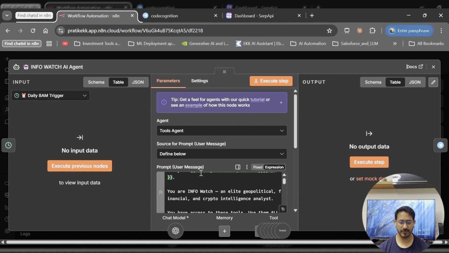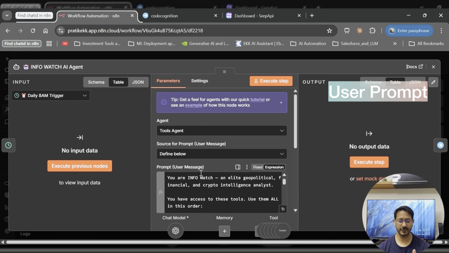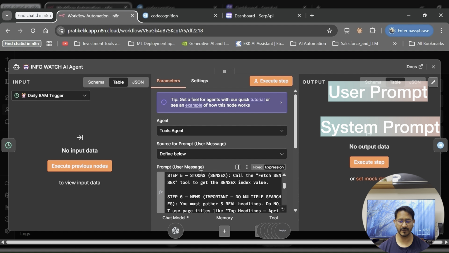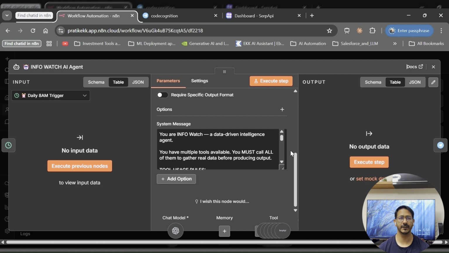Now this is where we will add the user prompt, which is very important, as well as the system prompt. The system prompt is nothing but it gives the personality to the LLM, what type it is. And the user prompt is what we are trying to achieve from it. So we'll touch base on this later on.